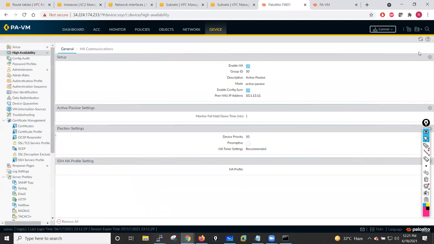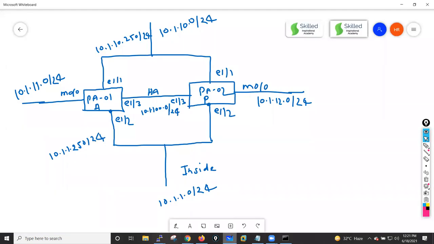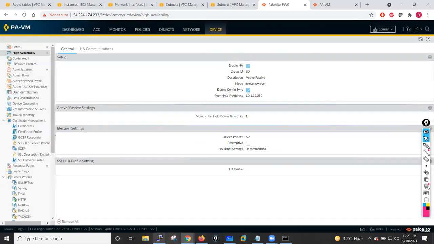And here I will use my management port. Okay, so 10.1.11.250. In the other end we will have IP address which is 10.1.12.250. This is the management IP address of my other firewall, which is right there.